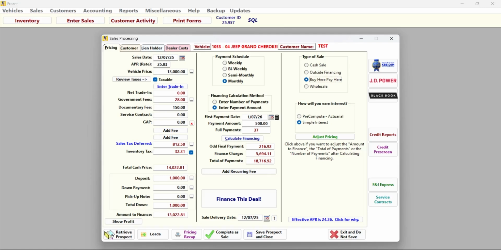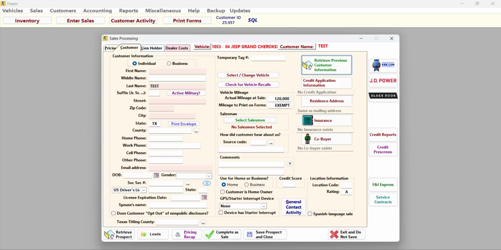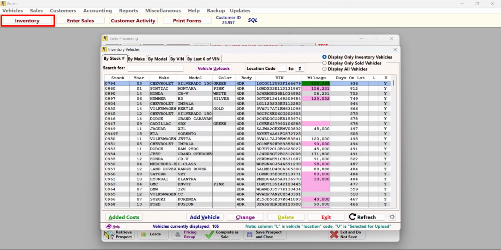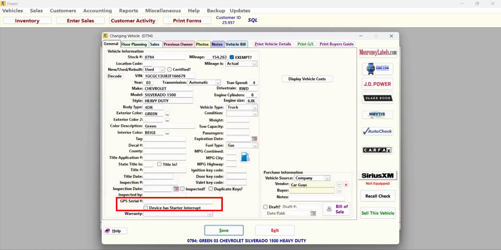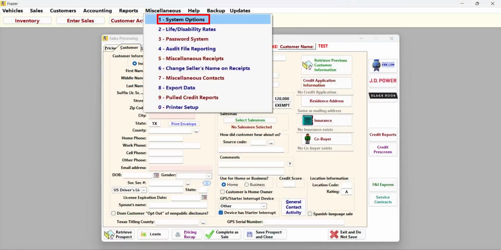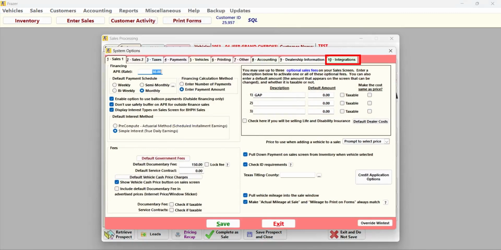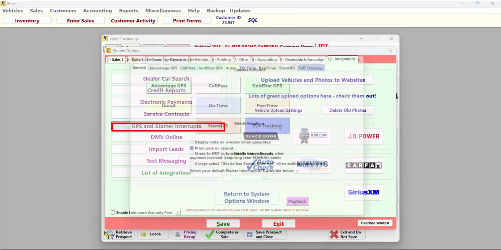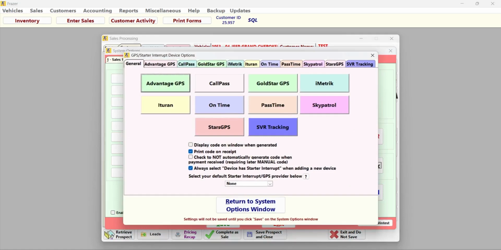Of course, GPS and starter interrupt devices are a mainstay at buy here, pay here dealerships for the peace of mind they provide. In Frazer, you can go ahead and assign that GPS starter interrupt device to the vehicle at sale time, if you choose, or as you're stocking the vehicle into your inventory. We work with 10 major providers, and if you are using GPS, you'll be able to locate that vehicle on the customer activity screen with one button click.